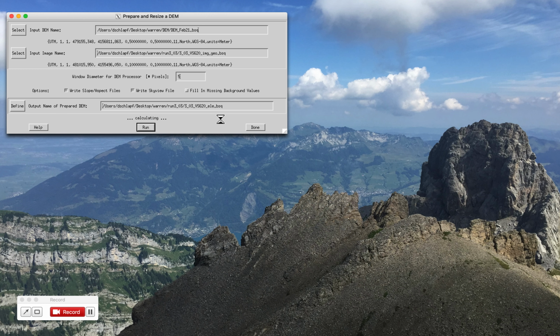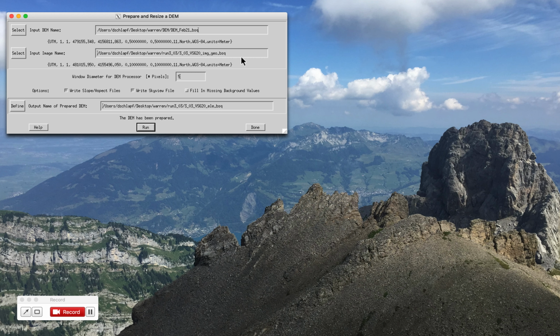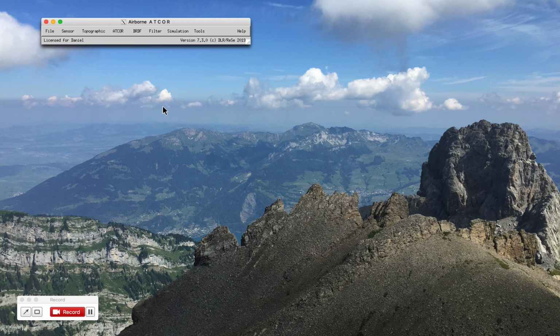Okay, so now we can run it, and it will overwrite it because I already did it before, and it's calculating the sky view factor, so the portion of the visible sky. And now we can check out if this looks as it should be.